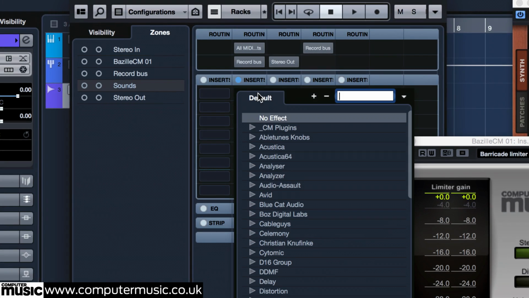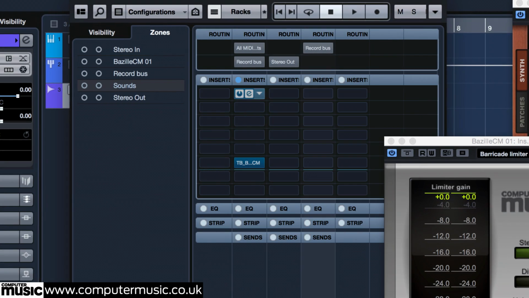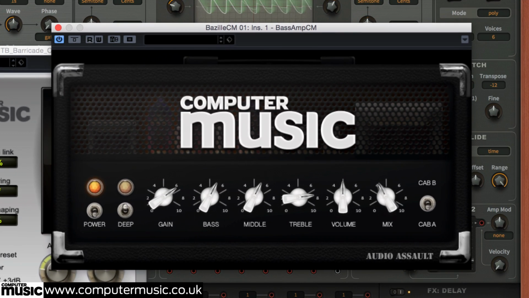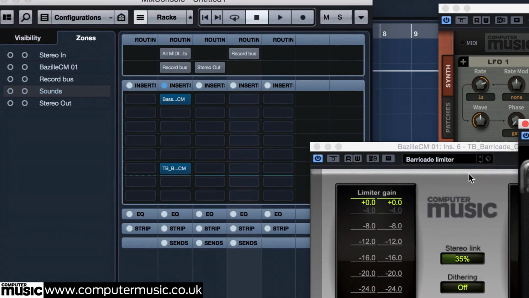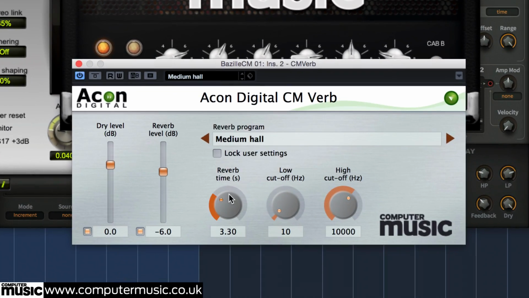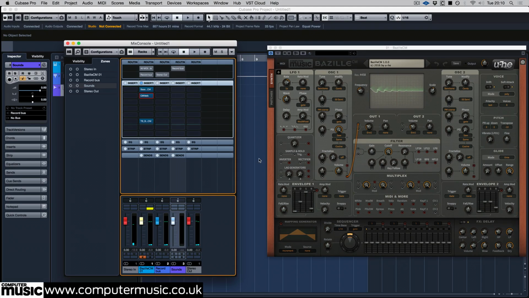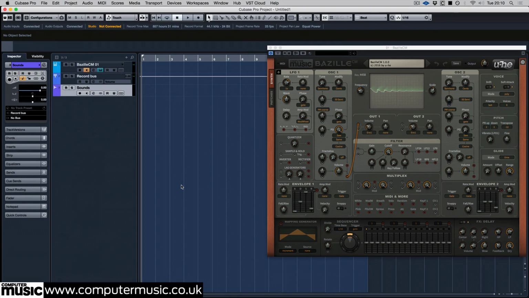We've gone for a bass amp CM and a CM verb, and we're using Batzilla CM's built-in delay as well. Just remember that all the effects will become a permanent part of the sound. Now we can hit record, play with the synth and effects, and everything we do will be captured.